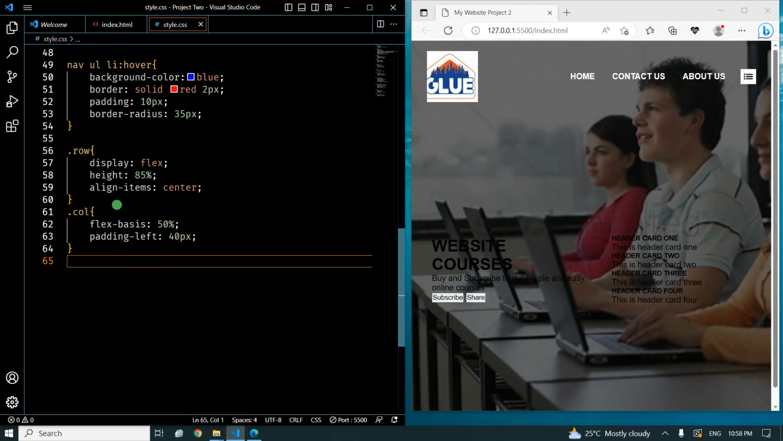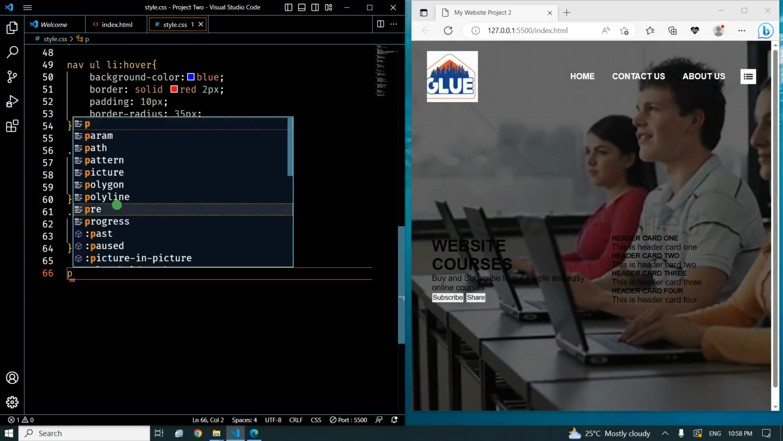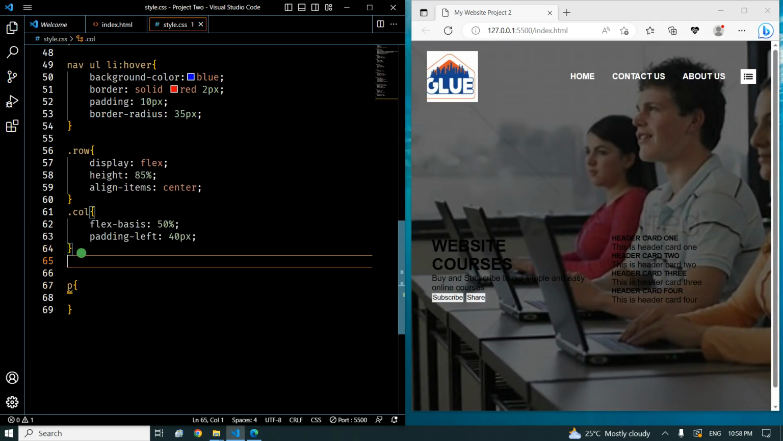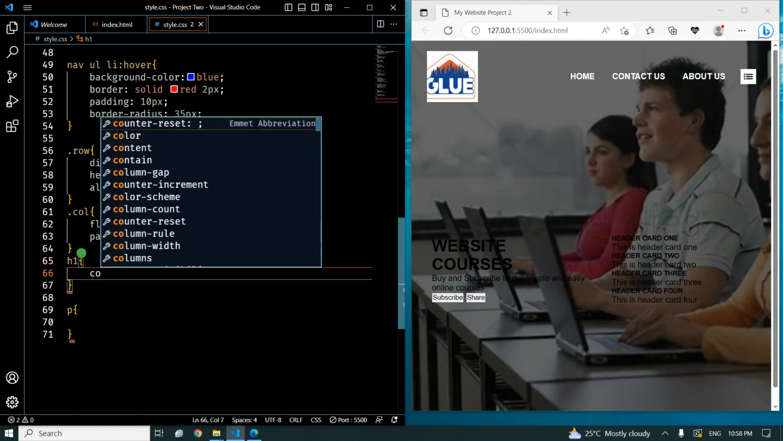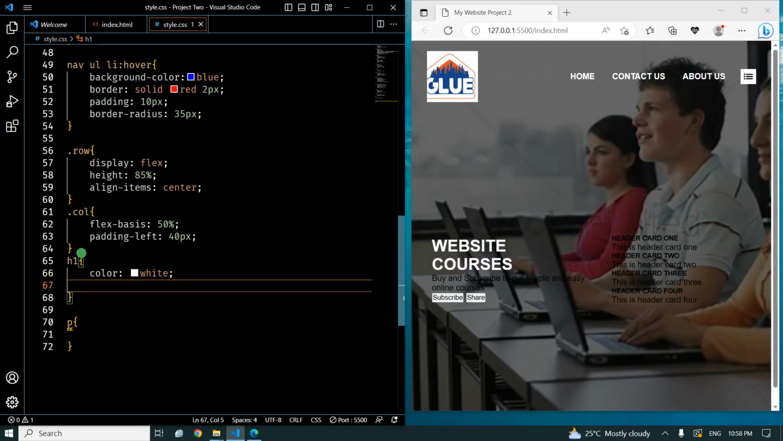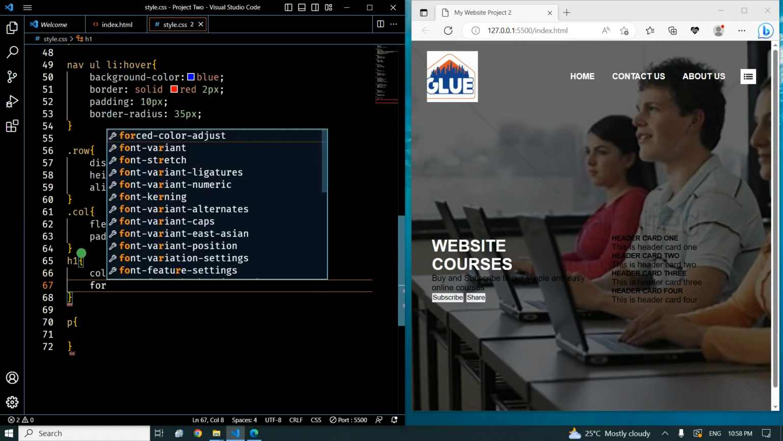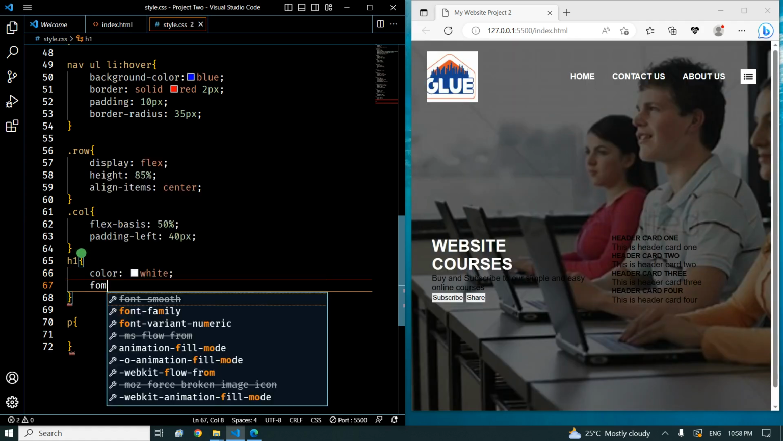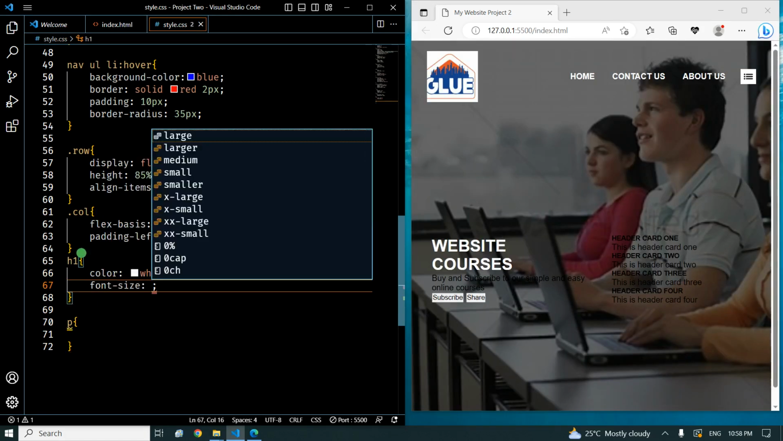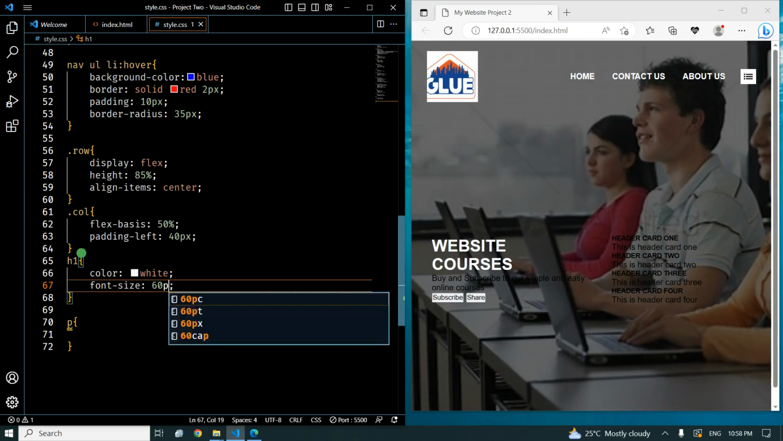I'm done with this. I will now go into the P, all the P's. What I will do for the P is to give all the P's a color. Before the P, let me do for H1 first. All the H1, I will say color white. Then next thing I need for the H1 is the font. I want to increase the font of the H1. I will say font-size of the H1. I will make it 60px.